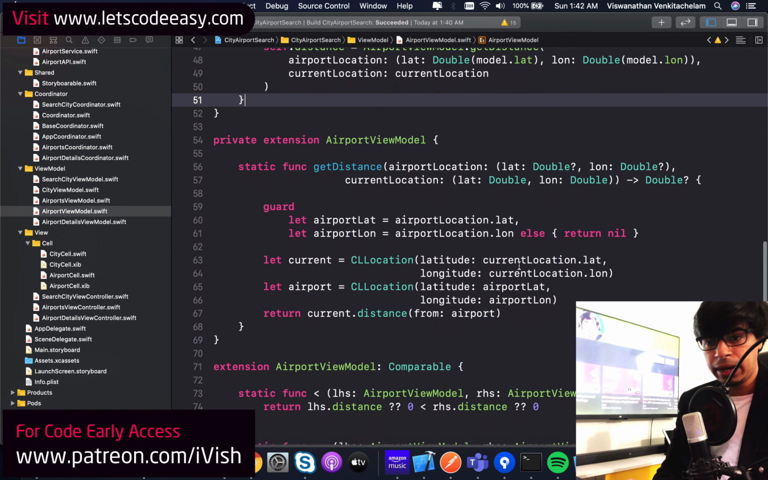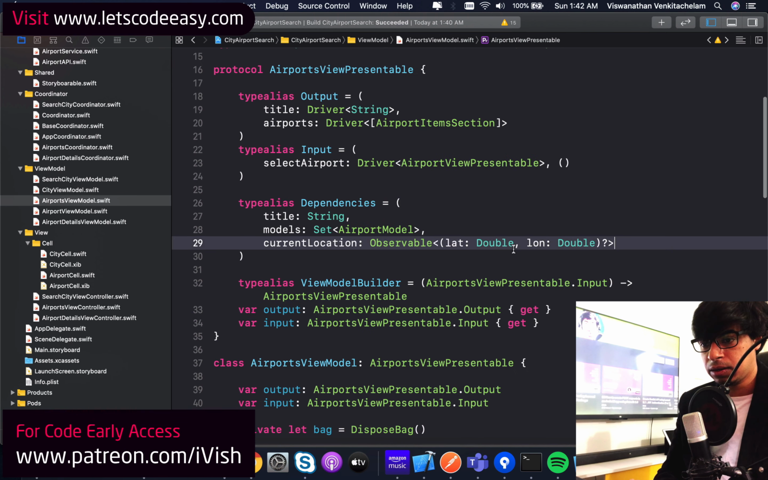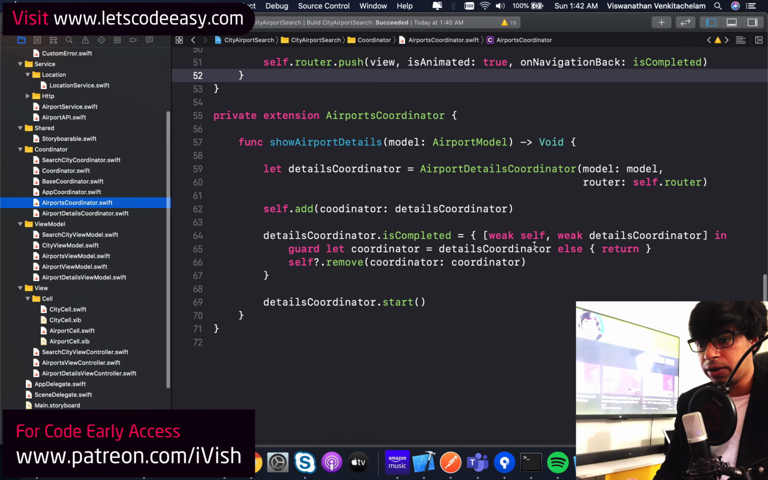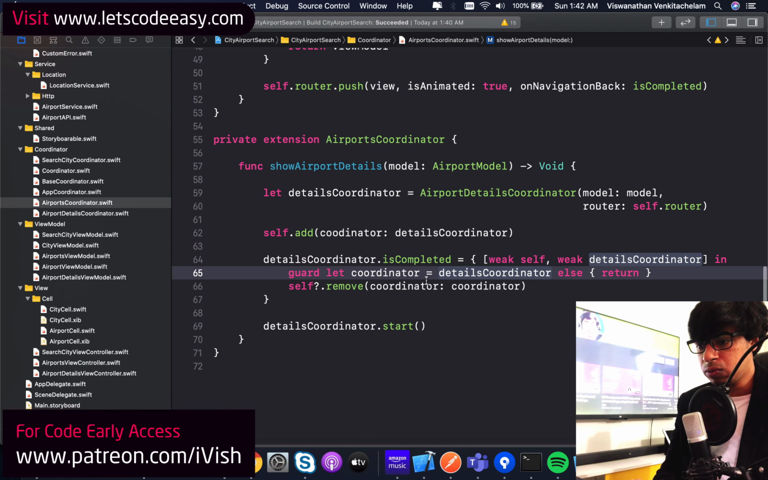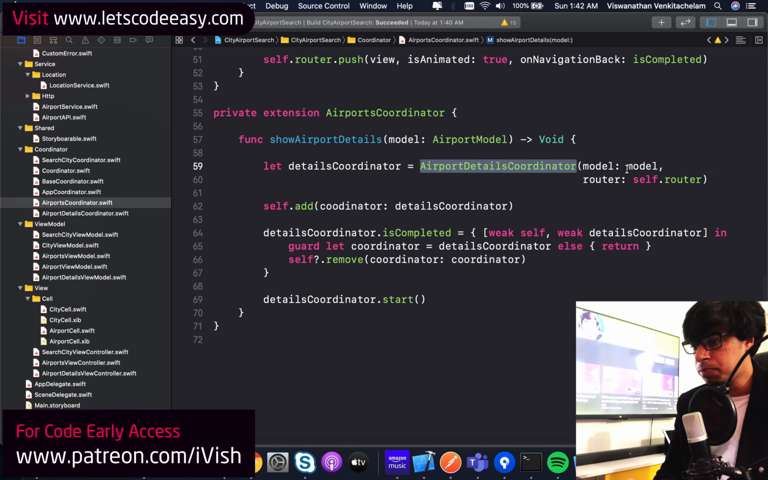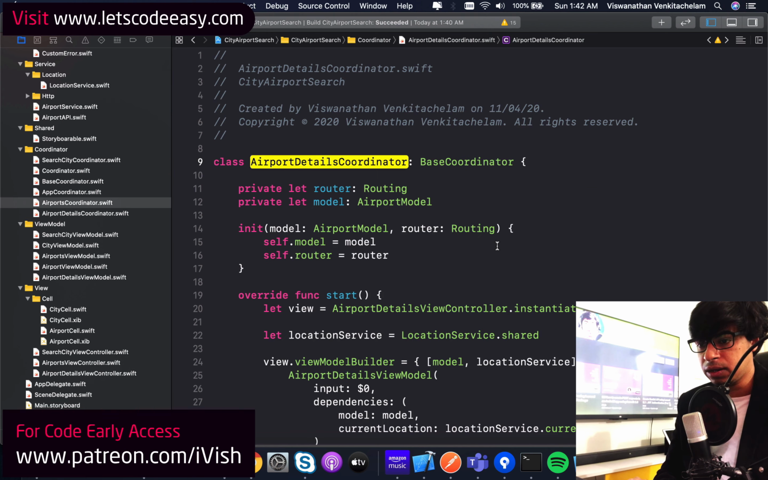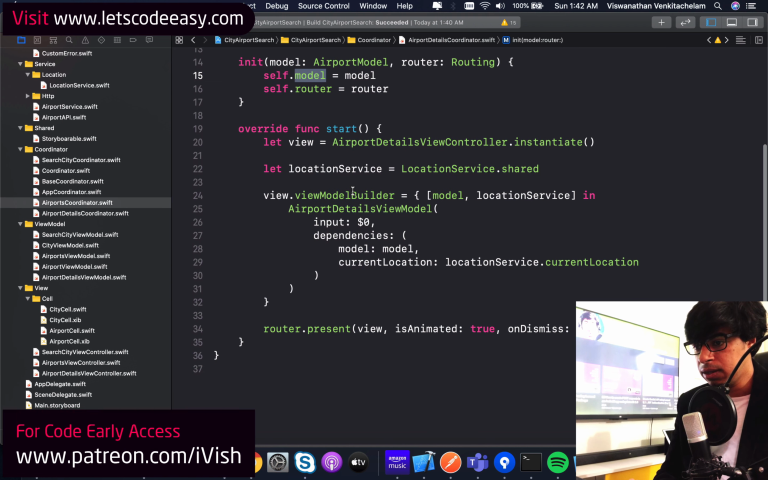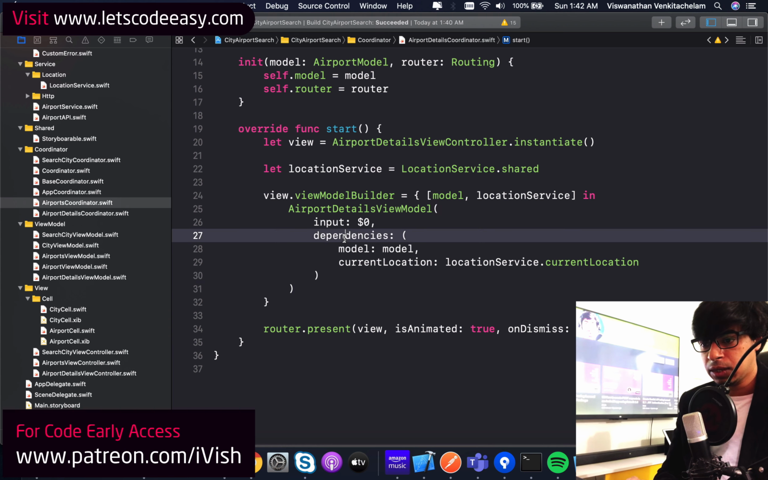where we are sending that value through the airport. It starts with the airport's coordinator, passing the value through the coordinator, the model is passed, and then it's received in the coordinator. Using that value, it's being set here, and then on start you're creating the view model builder, and then through that you're sending $0 and the model and the current location, every detail.